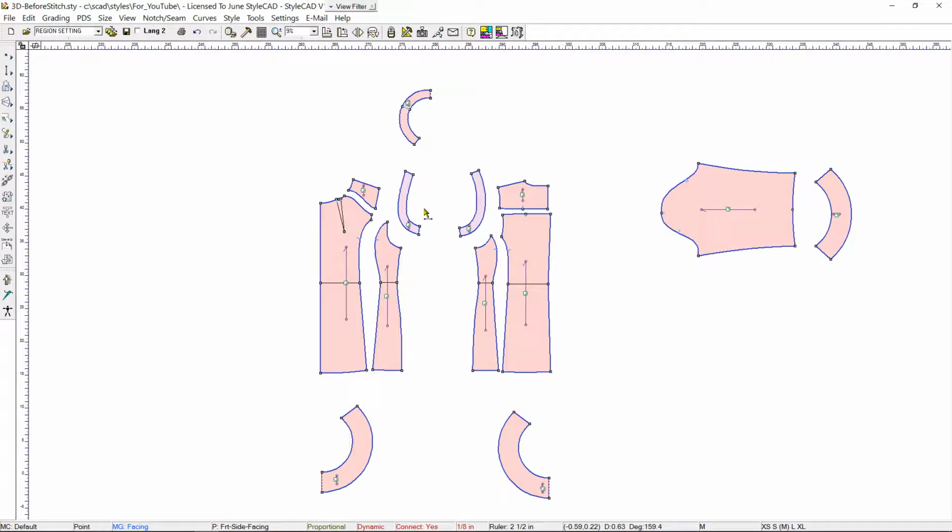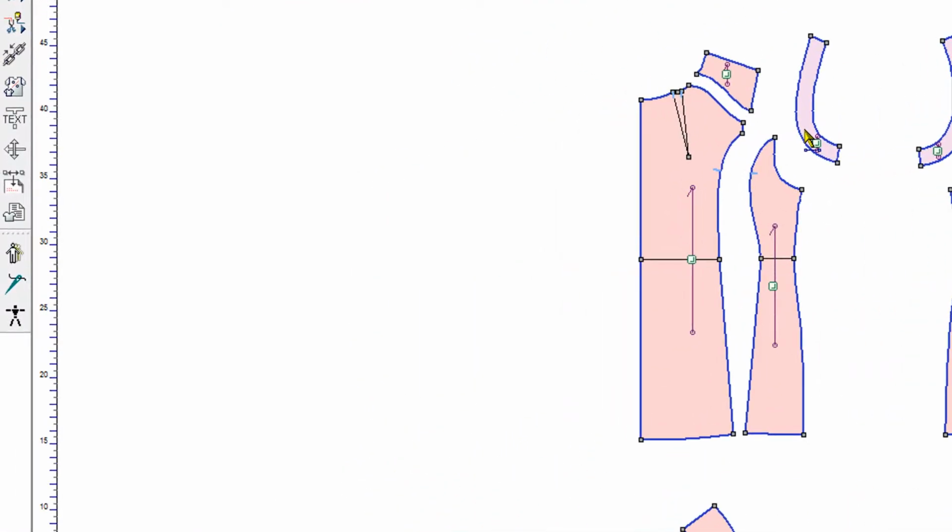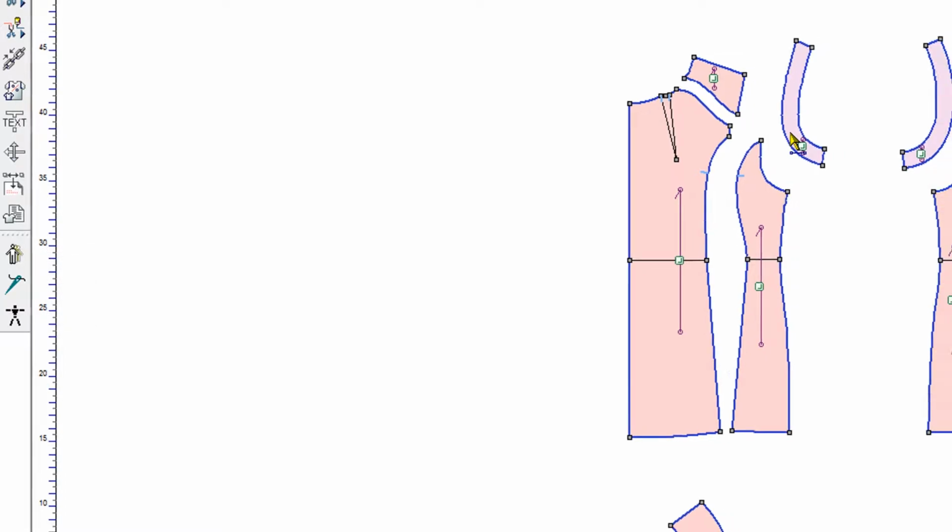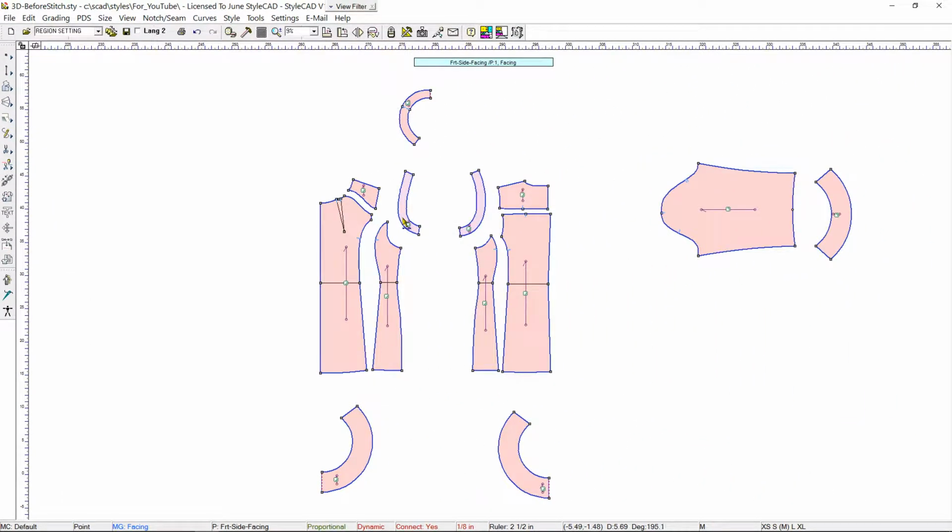In this video, we are going to demonstrate StyleCAD's integration with Browzwear's 3D program, VStitcher. StyleCAD provides 3D-related tools, such as the stitching and arrangement tools, and the ability to load directly to VStitcher. Interactive modification of 2D patterns and refreshing of 3D garments is also supported.